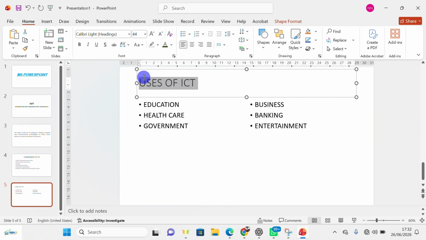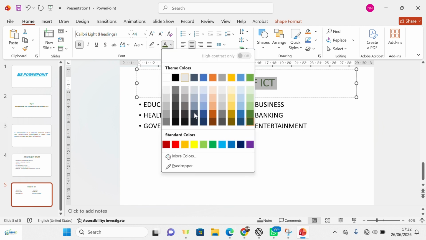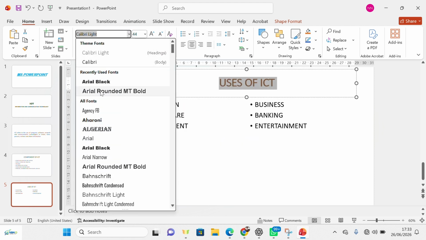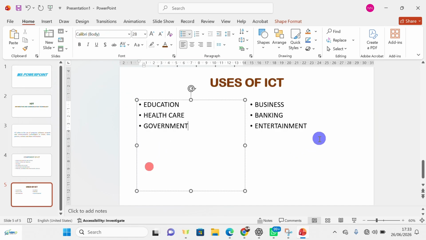Let's format this. Let's bring it to the center. So we have it. Let's bold the text. I think I'll only do that. Let's change the font color to this. Let's change the font to this. You can as well apply the effect on the text also.